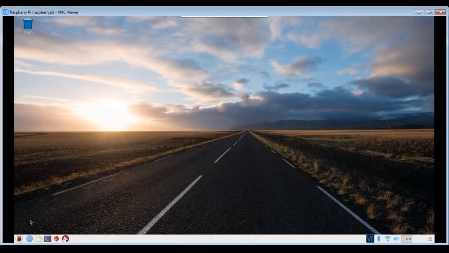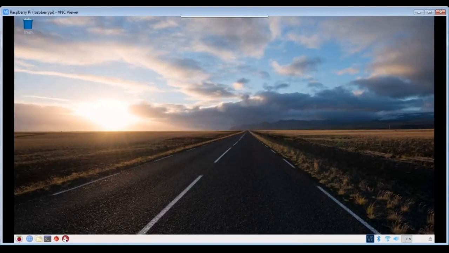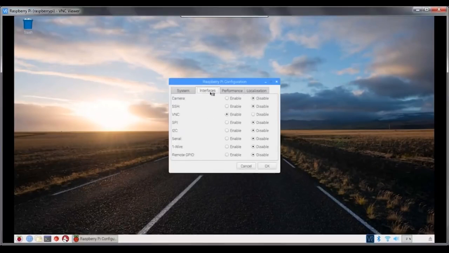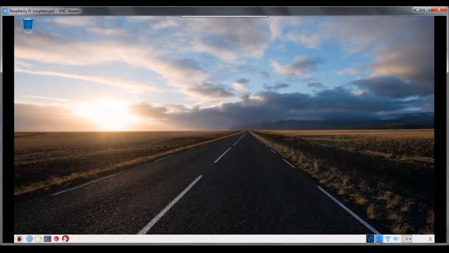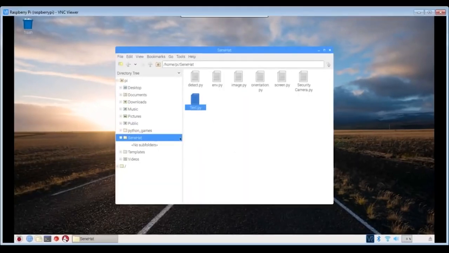In case you are wondering how to connect to your Raspberry Pi via remote server, this is how you do it. Just go to your settings, go to preferences, and you have Raspberry Pi configuration here. In your interfaces, make sure that VNC is enabled. Once you've done this, VNC server gets enabled, and onto your system just download VNC server and VNC viewer and you can connect to your Raspberry Pi quite easily. Now let me show you the code which we're going to be executing.